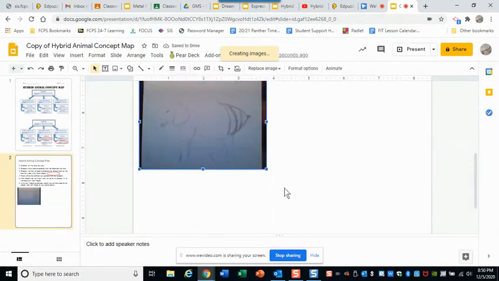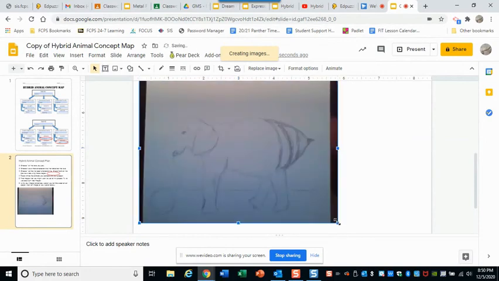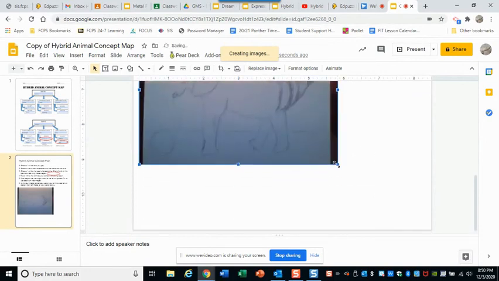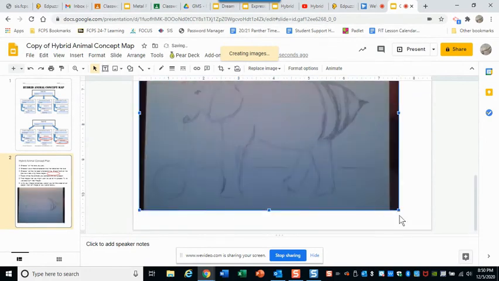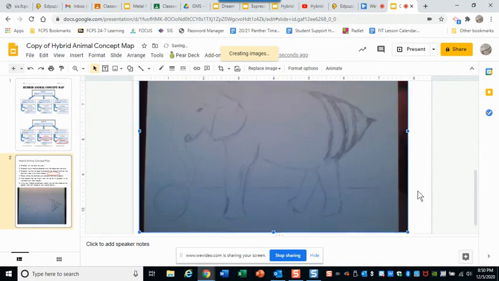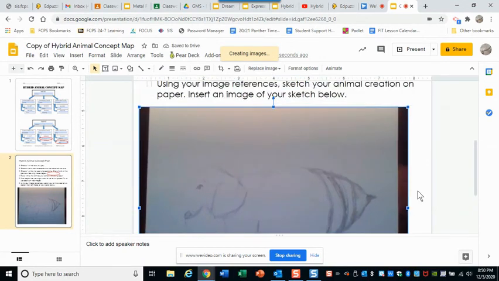Now you should make this nice and big. That's super helpful. Instead of having a teeny tiny shrunken image, fill up that slide with your image. But that is it. You have then completed the assignment and you can turn it in on Google Classroom.